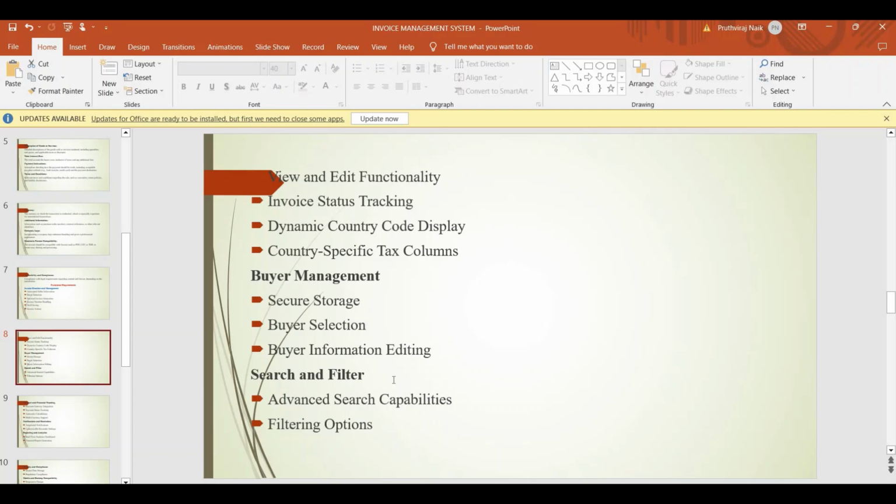And the next is search and filter, which contains advanced search capabilities and filtering options. In the search capabilities, we can search the invoices by number, buyer name, date range and status. In the filtering options, we filter the invoice status by paid, unpaid, overdue or due date. We can filter each and every buyer.